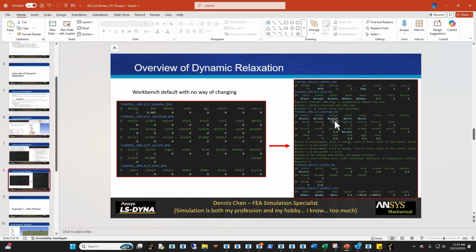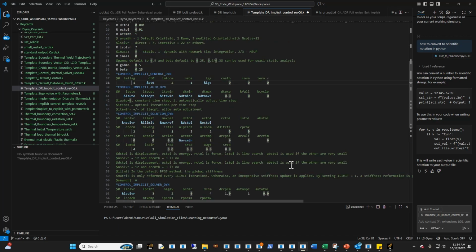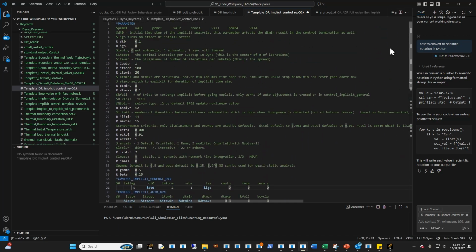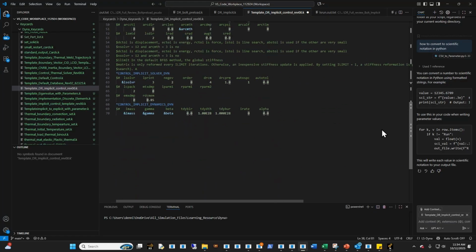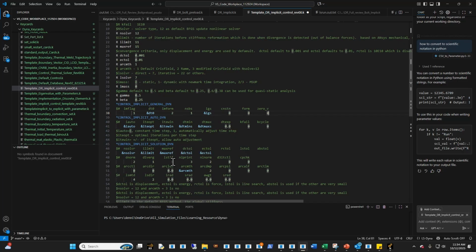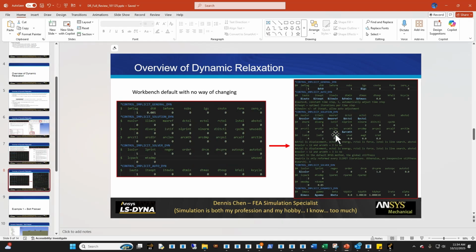So the way I've generated is I've created a template based on my implicit control card template, which is what I'm going to use to run implicit dynamic relaxations. I think it's a much better way to handle it. This is very similar to the DR card, the dynamic relaxation. I'm sure the implicit card I've always used, but in this case, it's going to be specifically for implicit dynamic relaxations.